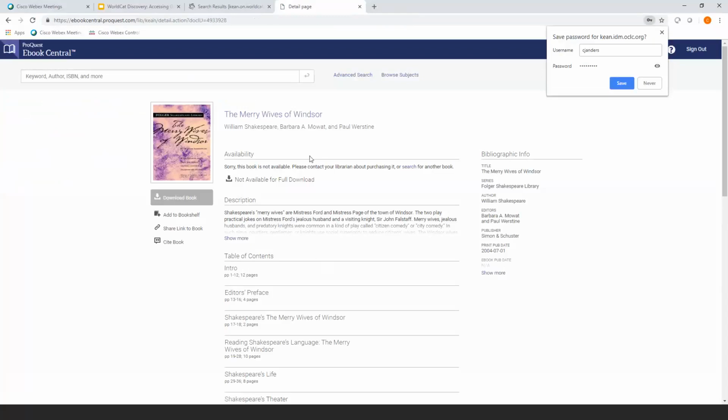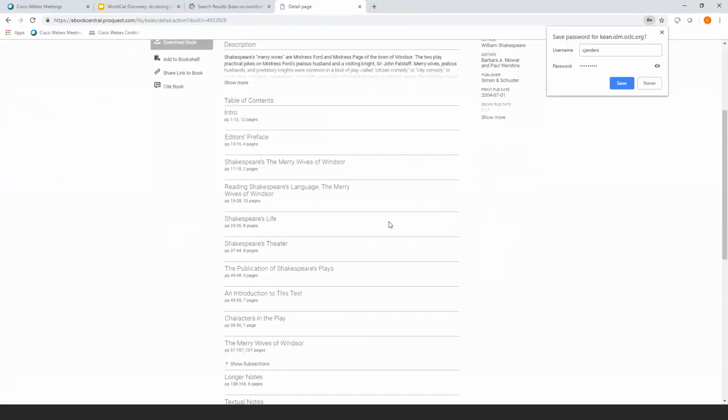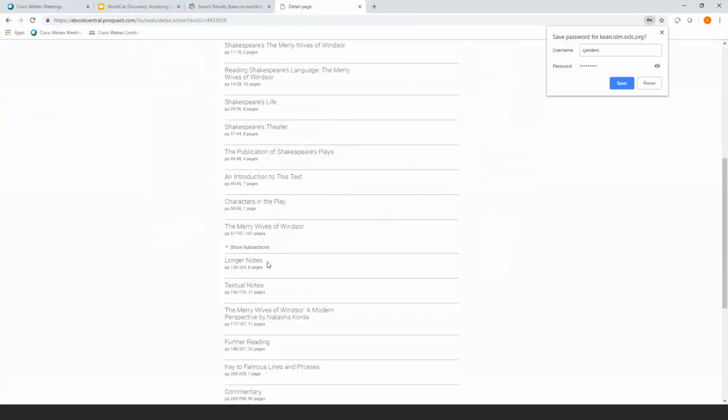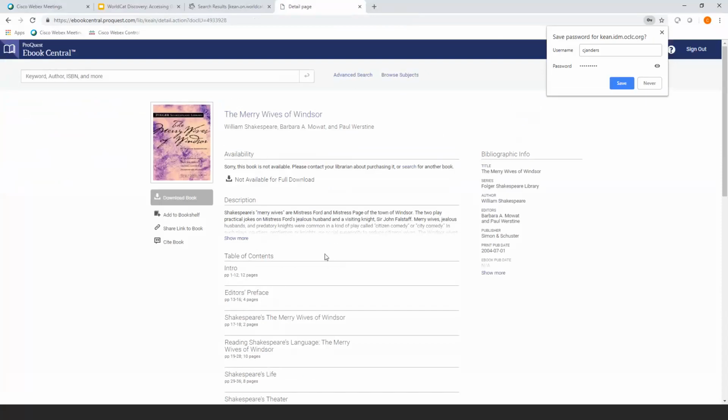And this brings me to the ebook version, The Merry Wives of Windsor. And it seems like this is a book about Shakespeare's play. It's not literally the Shakespeare play. Oh, it's from Folger Shakespeare Library, so it looks like it does include the full text.